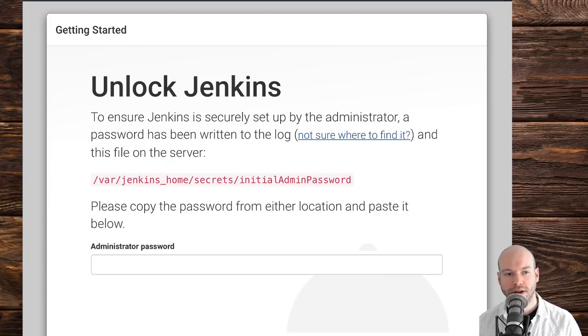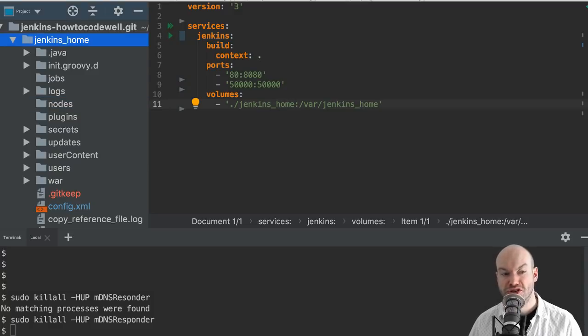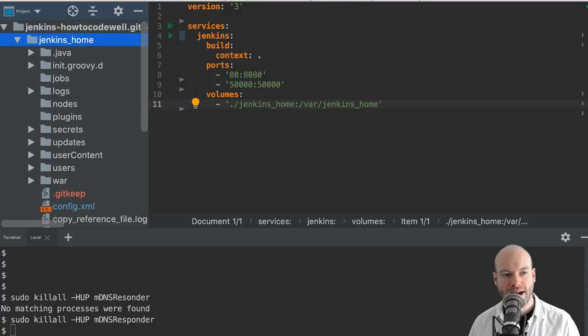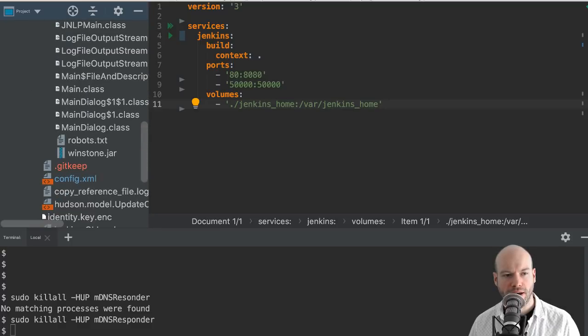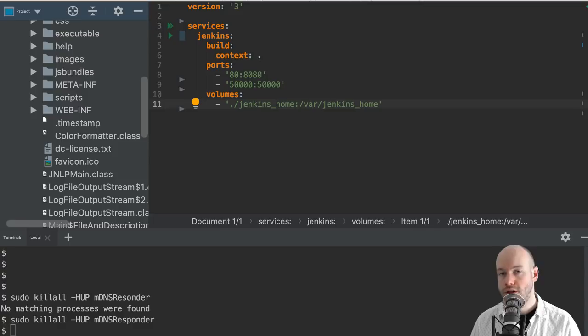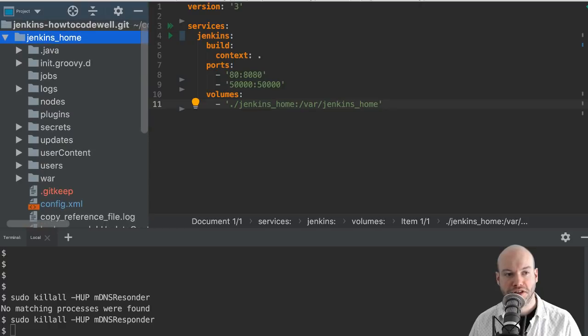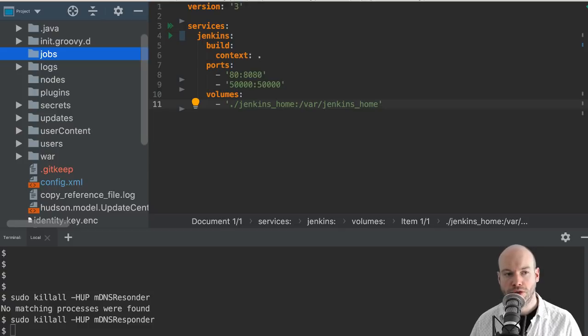Now, notice if we go back to the old code, which is that button there, Jenkins home is now full of stuff. We have the config files, and we also have our war folder, and in there is our jenkins.war. So Jenkins is a Java application, just in case you didn't know. And we also have our jobs, so that's going to be the builds that we're running. We also have secrets.